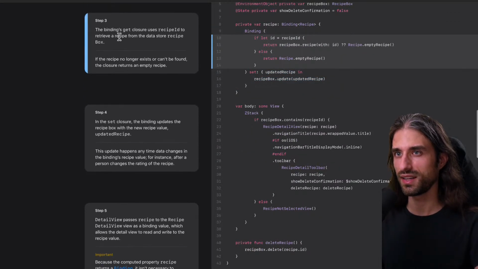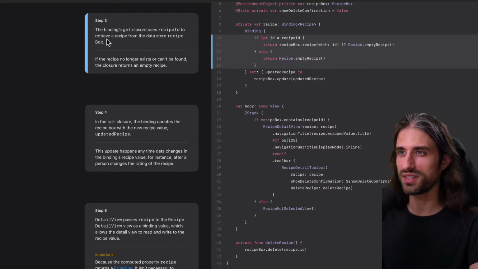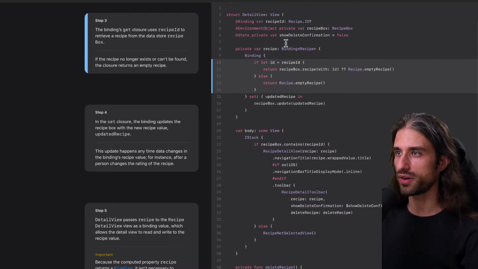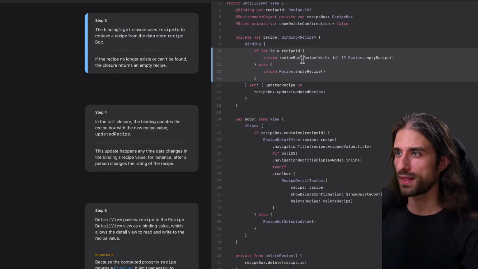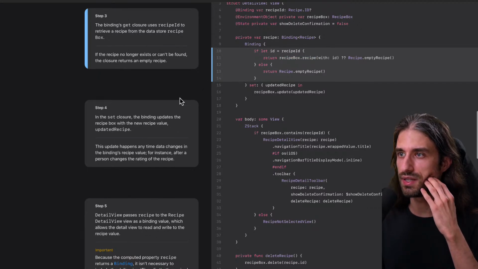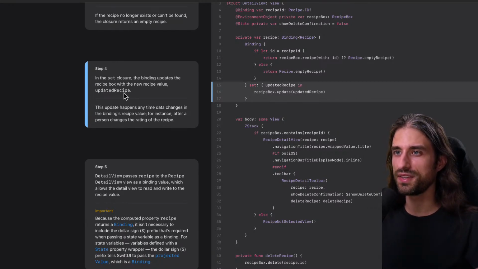So let's see how they explain it. The binding's get closure uses a recipe ID to retrieve a recipe from the data store recipe box. Okay, so it does if let ID, so if there is an ID in the recipe ID, it's going to do recipe box dot recipe with ID, and if that was nil, just return the empty recipe, and else just return the empty recipe. So under the hood, it calls recipe box. And the setter, I guess I'll explain it a little bit later. So in the set closure, the binding updates the recipe box with the new recipe value, updated recipe.